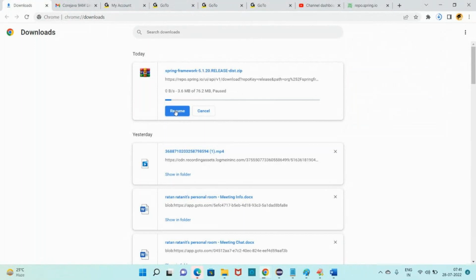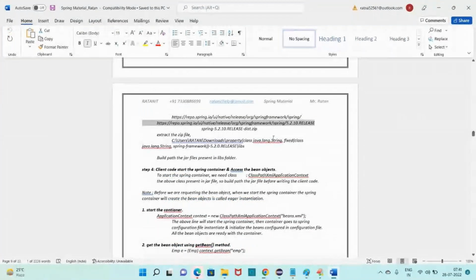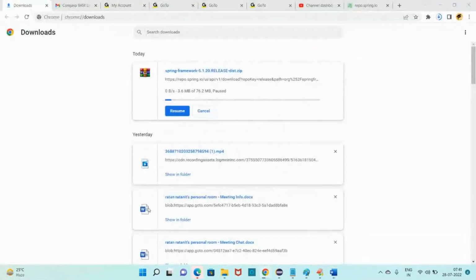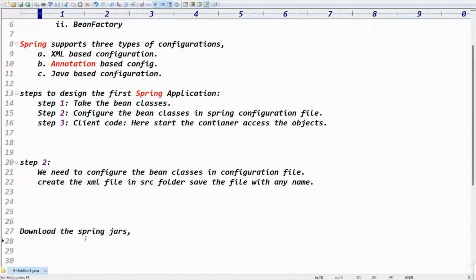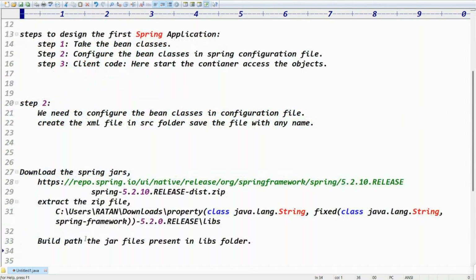I'll share that link with you. You need to download that jar file, because to start the container we require the application context, and application context is related to Spring. So we need to download the jar. This link is for 5.2.10 or something like that. You can download the Spring 5.2.2 releases dist.zip.